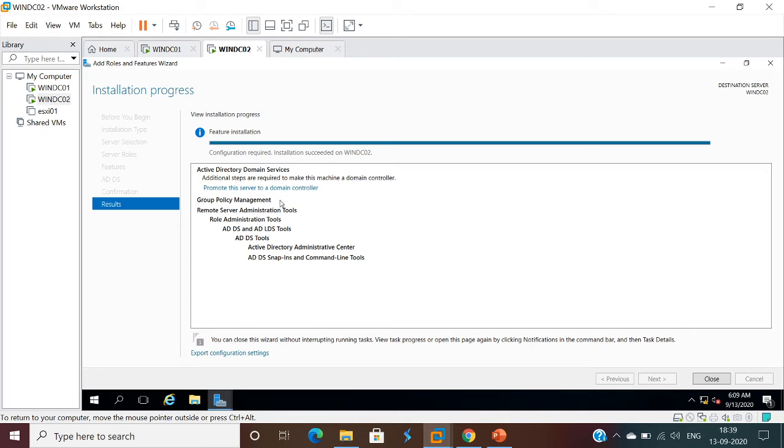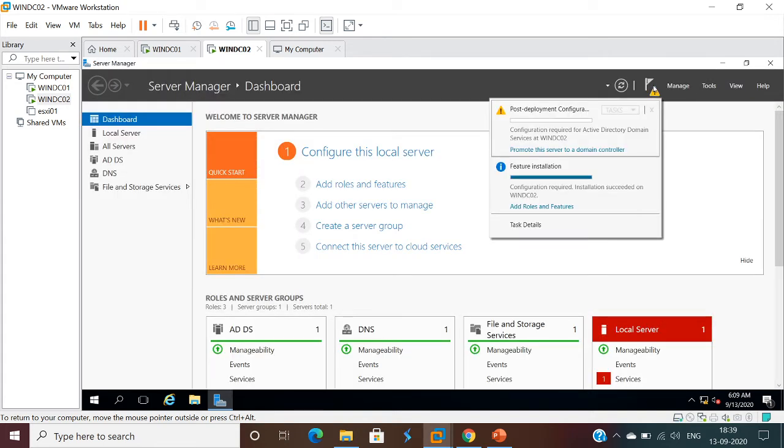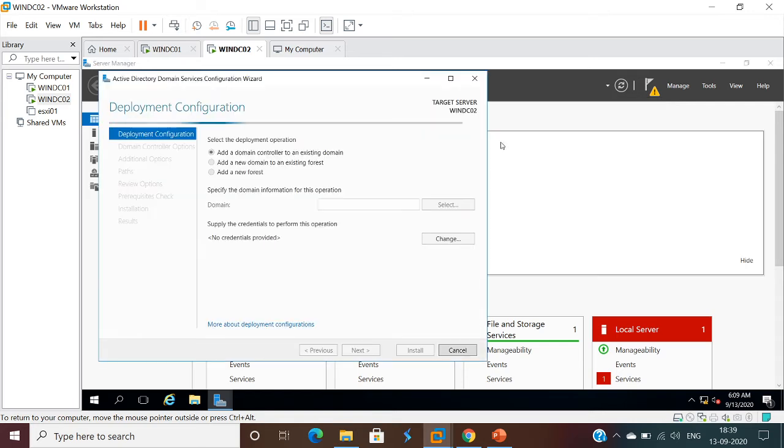Now we need to promote this server to a domain controller. To promote that, we have the option here, promote this server to a domain controller. We can promote from here as well, or cancel this wizard, and you see the flag option over here, and we have the same option. Click on this. A wizard will be opened where we see three options. One is add a domain controller to an existing domain, another one is add a new domain to an existing forest, and add a new forest. We are adding a domain controller to the existing domain, that is vmlab.local, and supply the credentials to perform this operation.